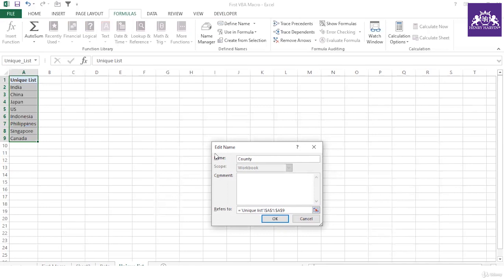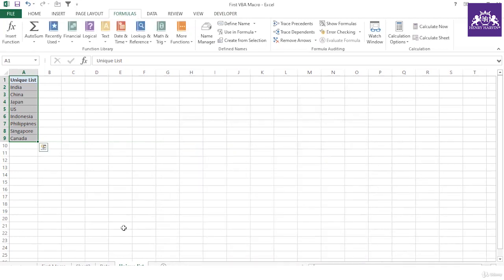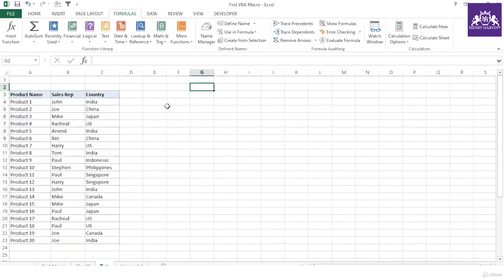Count by country. I know the spelling is wrong, but I just want to make it a shortcut. You can say count or country, or you can say les pays. This is a French keyword, French language. Les pays, the countries. So I have the list. I can select this entire thing. Now I have the named range called les pays.